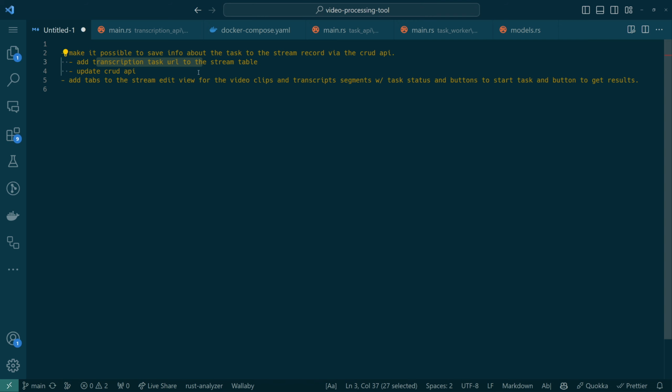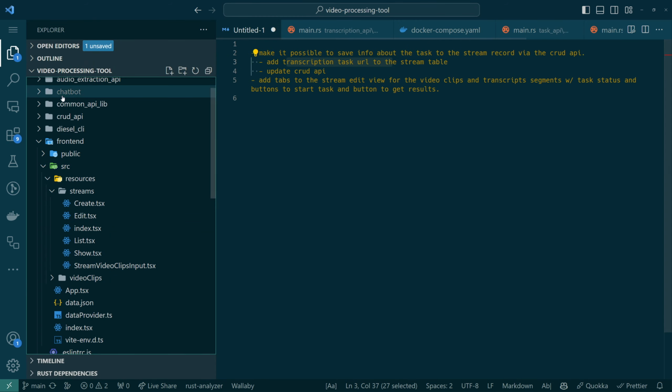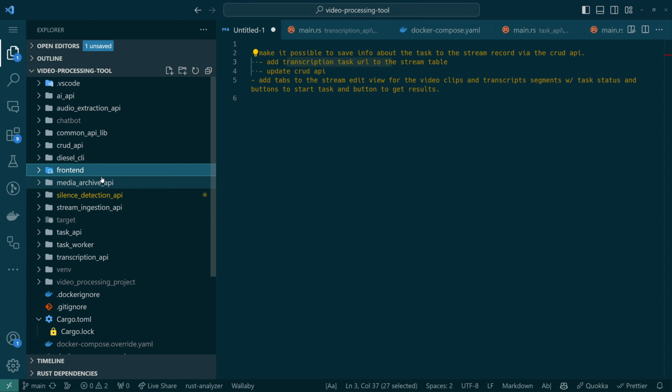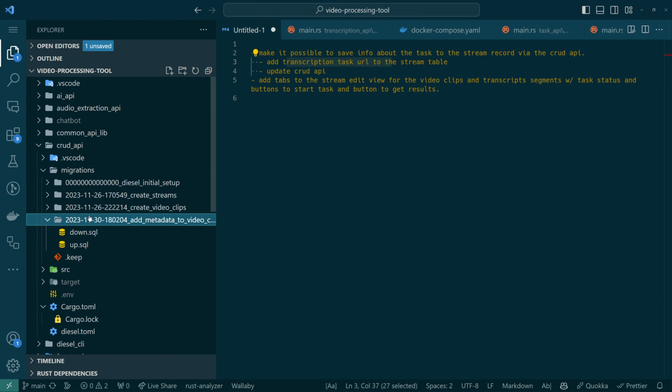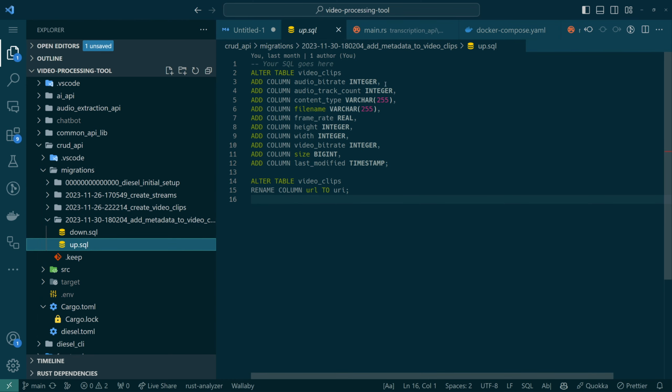Okay, so add transcription task URLs to the stream table. So we want to use Diesel, and we want to create a migration to add a new column to the stream table. I think all of our Diesel migrations are inside of the CRUD API. And what that looks like is it's just some SQL that says, here, add such and such column.